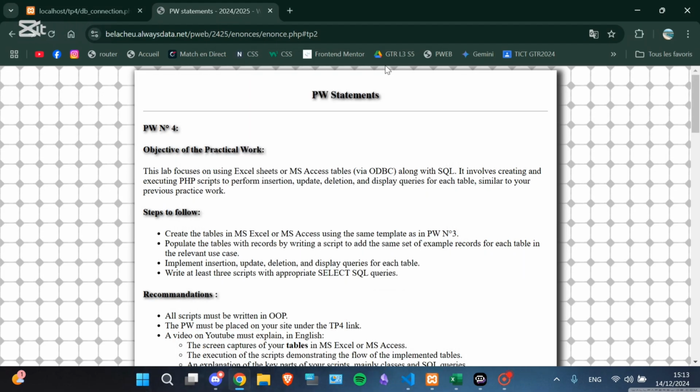Welcome to this tutorial on PHP Excel database interaction. In this video, we will explore a PHP class designed for manipulating Excel files using ODBC. We will divide our discussion in two parts. First, we will cover how the code functions, and then we will dive into the specifics of the code itself.